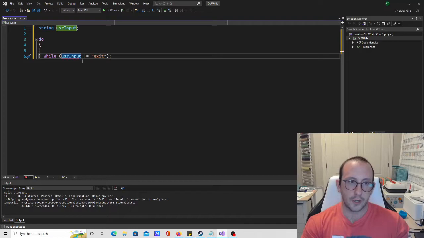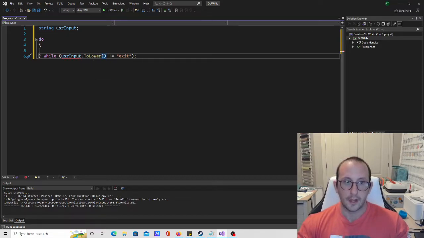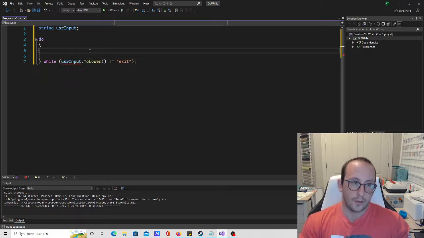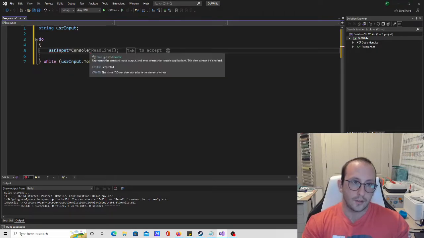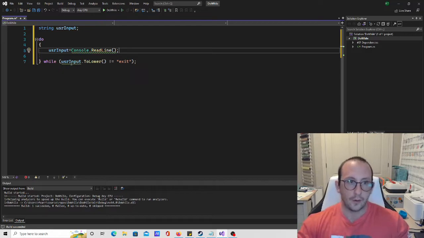What we always want to be sure of, and we've already seen this before, is that user input and any type of string comparison in C# is case sensitive. So what I always like to do is a ToLower. This way it will force the user input that we have to lowercase here. Now you're going to notice that we do have a red squiggly. That's just because we haven't assigned userInput any value yet, but we're about to do that now. So we are going to do userInput is equal to Console.ReadLine. And there you go. The red squiggly has now disappeared. So we are taking input.